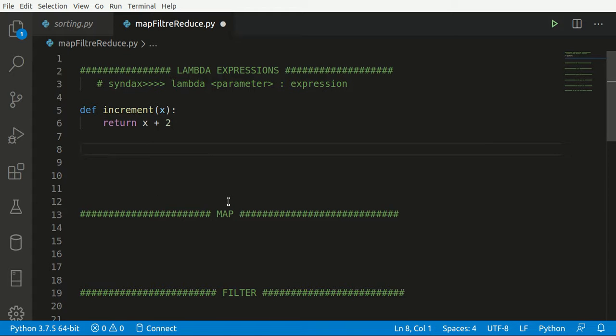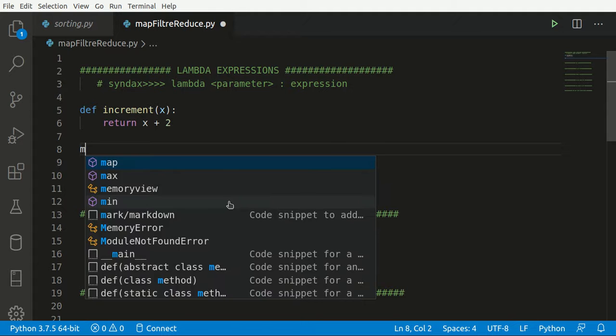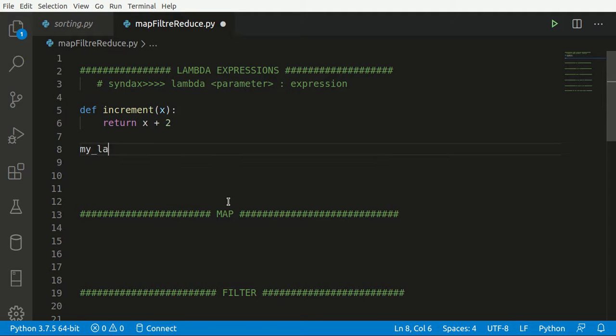So let's see a lambda version of this function. I'm going to store the lambda expression in a variable, so we're going to say my lambda is equal to our lambda function. So say lambda, and then you're going to take in x, then we're going to return x plus 2. So that is all. These two, the increment function and this lambda function, basically do the same. They both take in a parameter x and return that value incremented by 2.